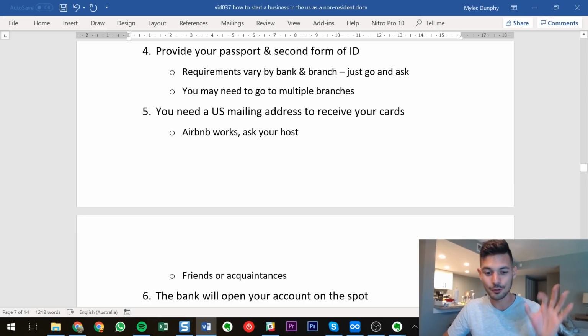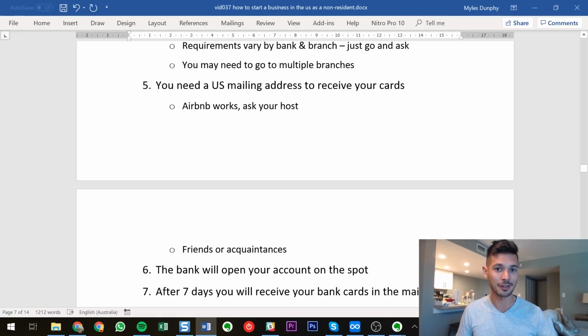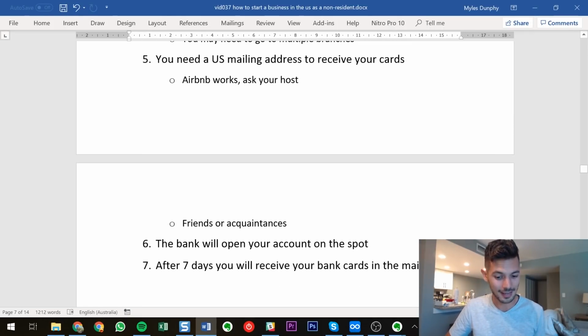Now, step 5, you do, however, need some sort of US mailing address to actually receive your cards in the mail. But it's not that hard to get one. If you're in the US, just stay in an Airbnb or something for a week, ask your hosts whether you can send mail to them, and normally they'll say yes. That's actually what I've done. It works fine. It doesn't need to be your address. It just needs to be somewhere for the cards to go, so you can ask friends or acquaintances as well.